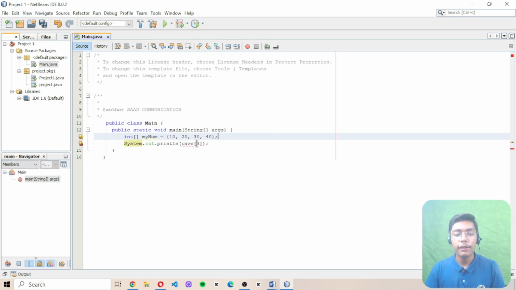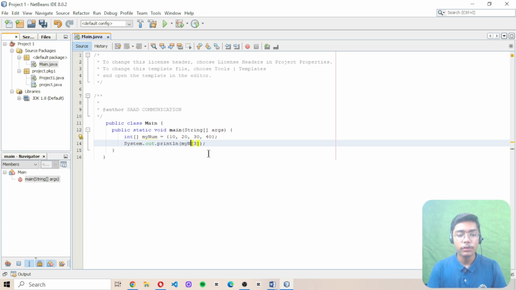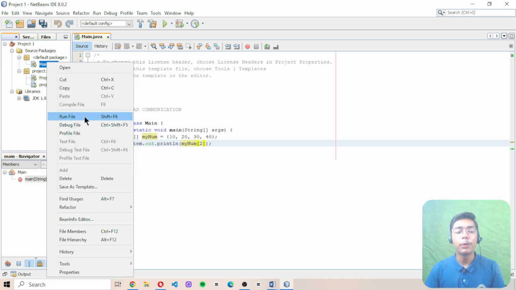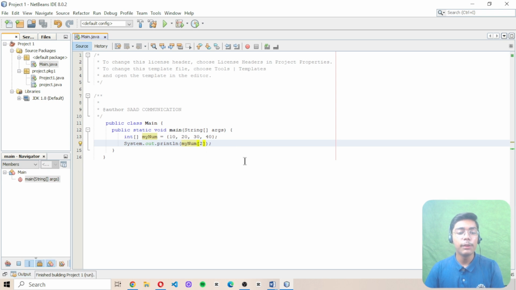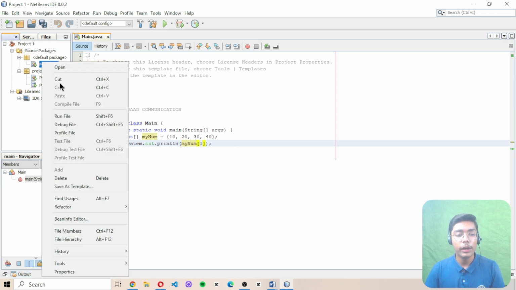Moving on here, I will write my variable name, which is myNum, and then I will write 2. At index 2 we get the value 30, because 10 is 0, 20 is 1, and 30 is 2, which is the index number of 30. Let's check the output. If I run it, you can see we are getting 30. Likewise, if I write 1 here, you will get 20 in your output.